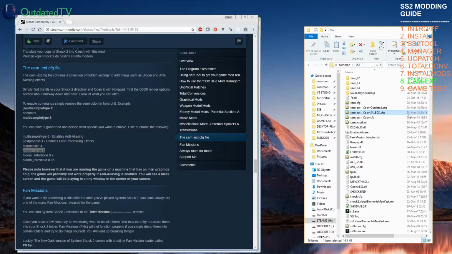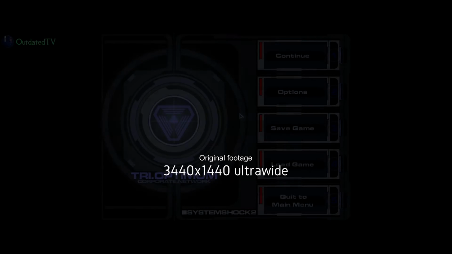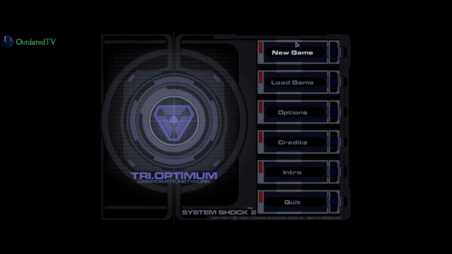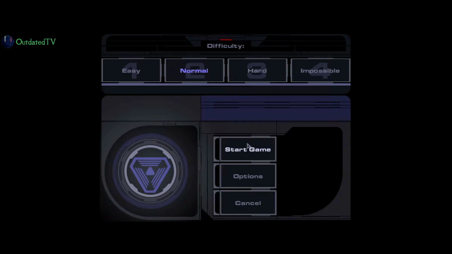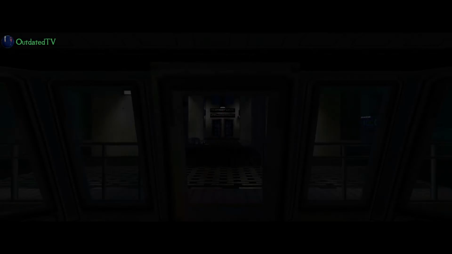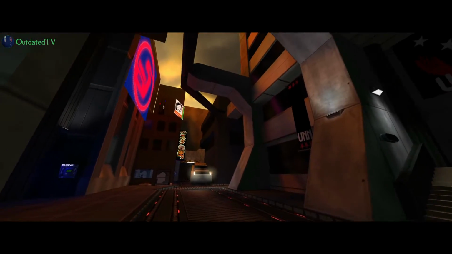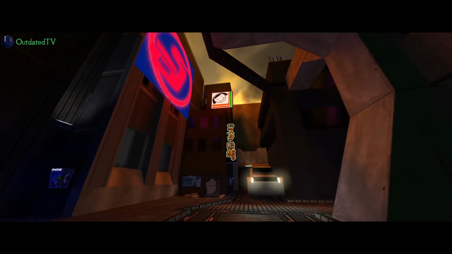I will now show you a short game test of Salek's version and of my version to do a little comparison. So okay, now I started the game with Salek's cam-ext.cfg, and first of all, let's start a new game. I will not spoil the intro video for you. This is how it looks with the default gamma setting. Much too bright for me.